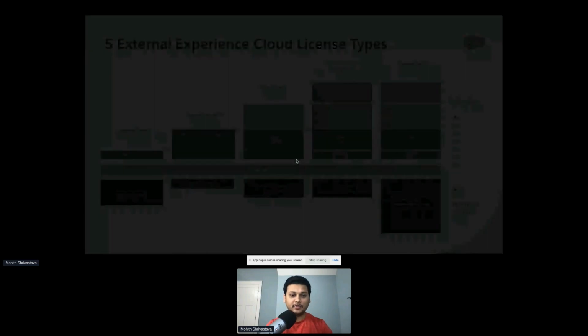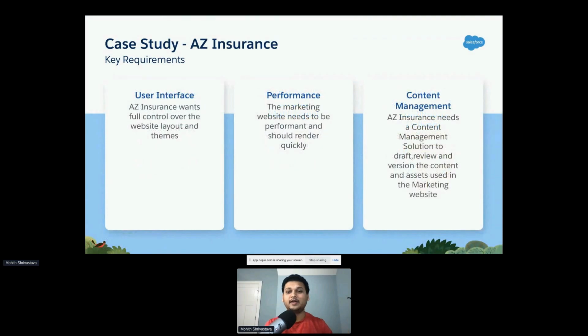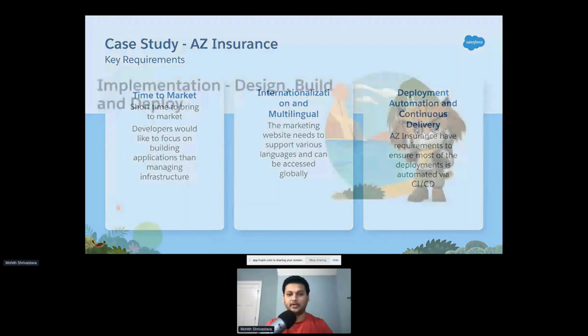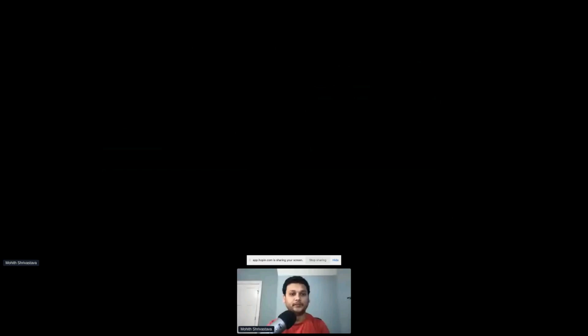Now, in this example of AZ Insurance, there aren't any specific objects that we are going to be leveraging from Salesforce. So we might just go with Customer Community, which, as you can see, comes with 10 custom objects, and that should be sufficient to drive the solution.